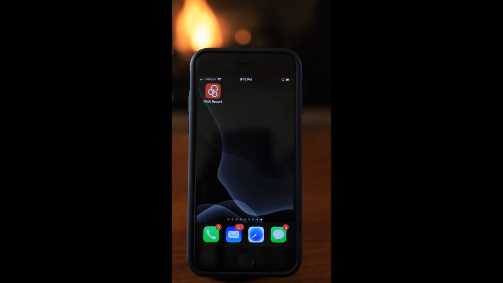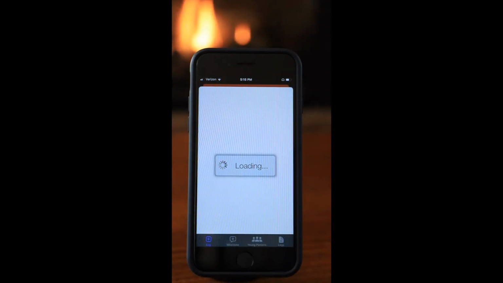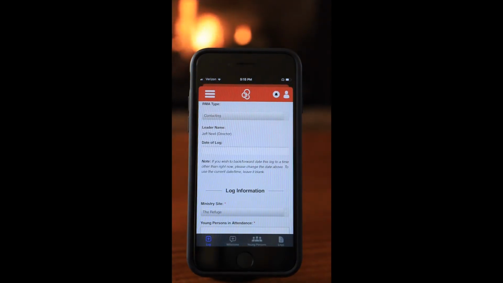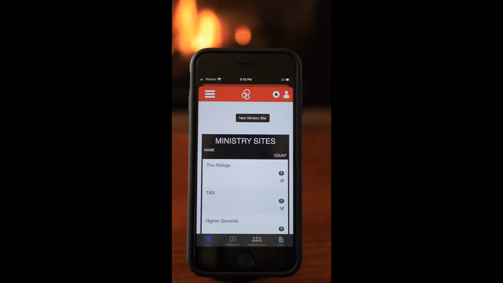In this tutorial, I want to show you how to use the RMA app in order to add new ministry sites as well as new leaders. First of all, you're going to click on the menu button there. We're going to look at users and sites. So let's add a new site first of all.